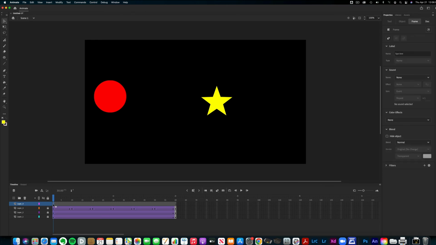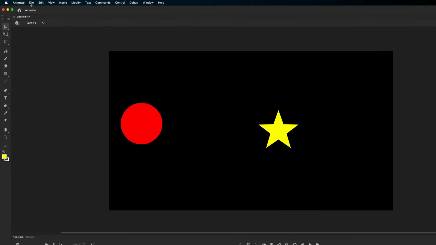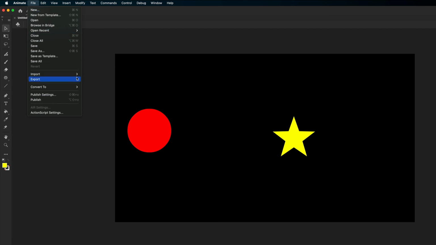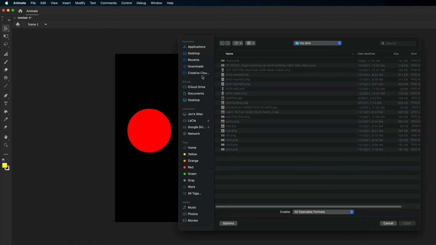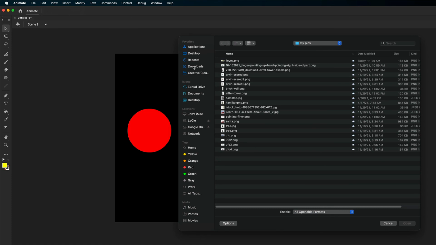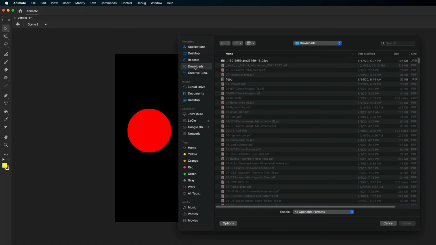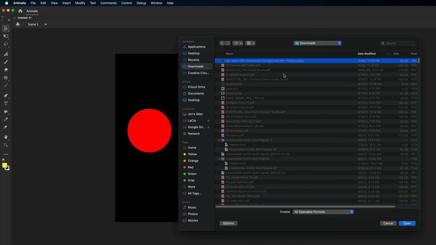Okay, I'm on frame number 1. Here's how I go get that picture. It's File, Import, Import to Stage. Don't click File and Open and expect it to work, because it won't. File, Import, Import to Stage. Now I've got to go find it. Well, I put it into my Downloads folder. I'll click by date modified here, and there it is. All right, so I'm going to open it.